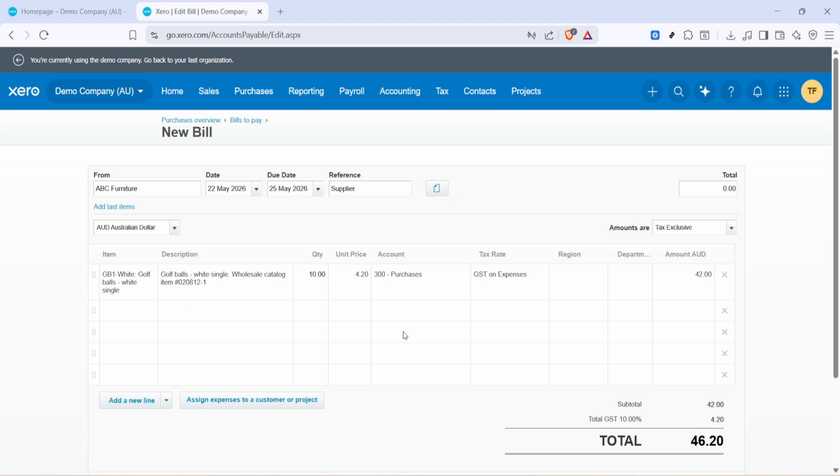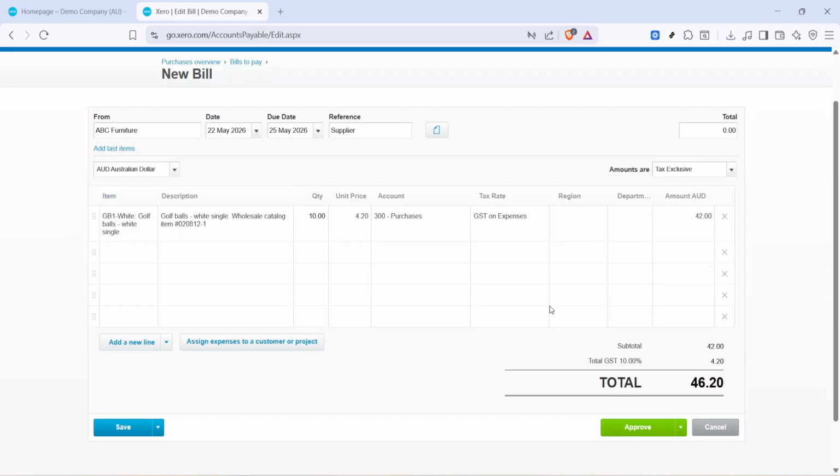Now edit the quantity and the unit price to mirror the invoice exactly. Small differences here can throw off your totals, so double check the numbers and make sure you're looking at the right tax setting for your region, whether prices are tax inclusive or exclusive. Confirm the line total and the overall bill total match the supplier's figure, including tax.